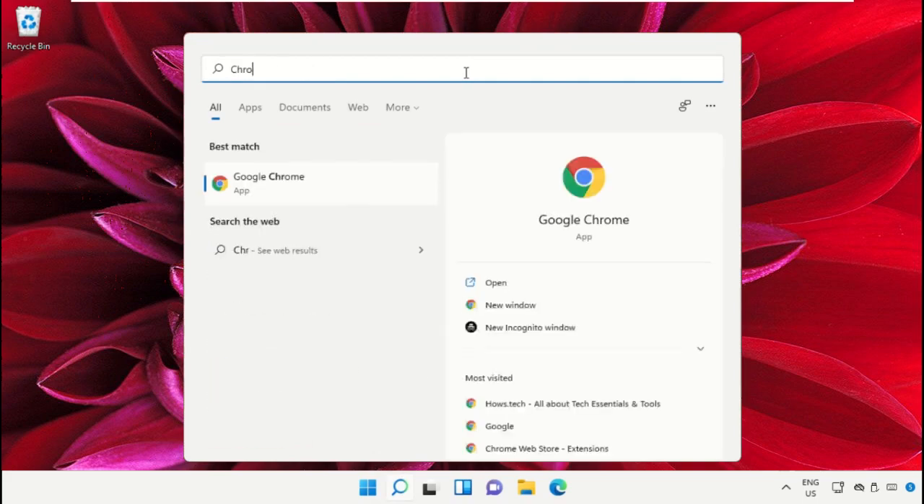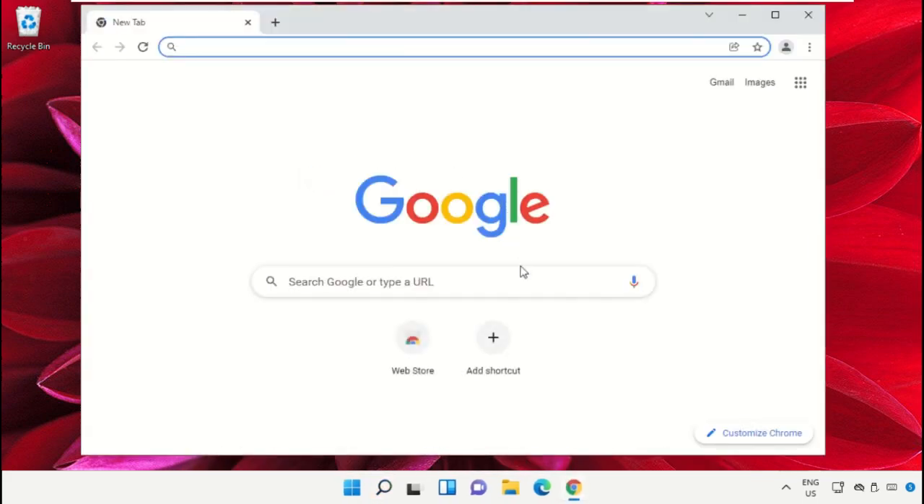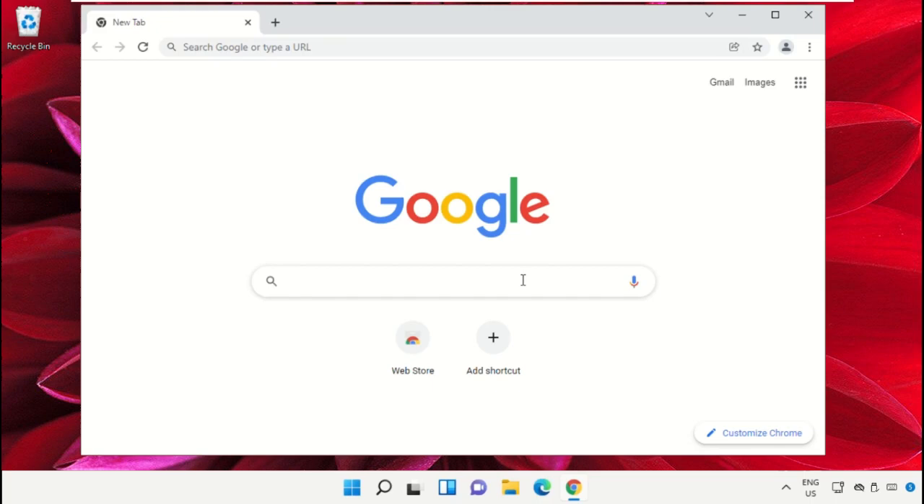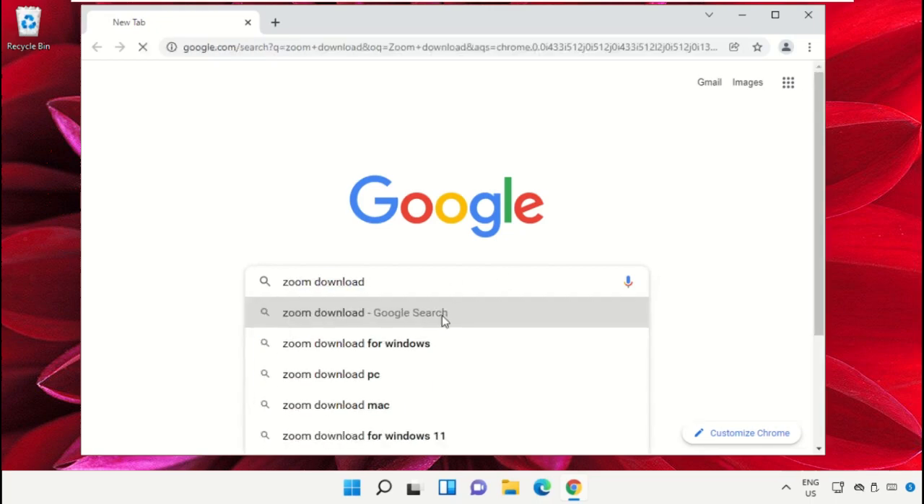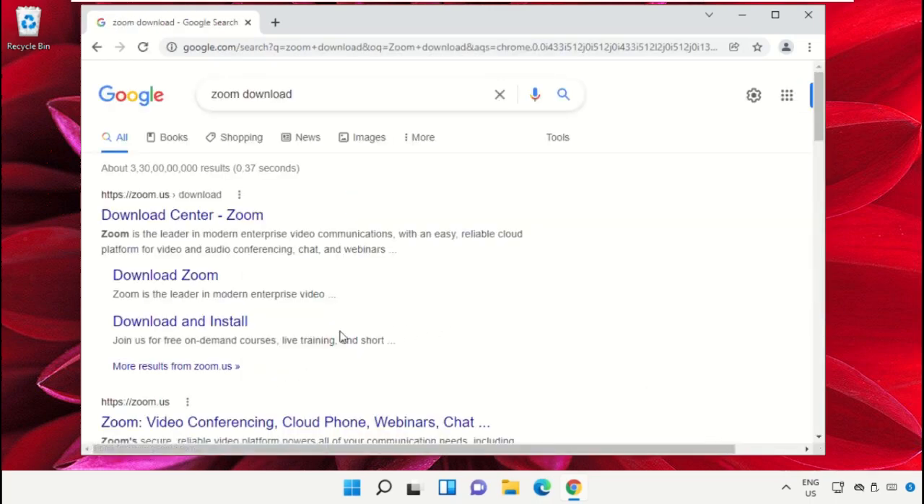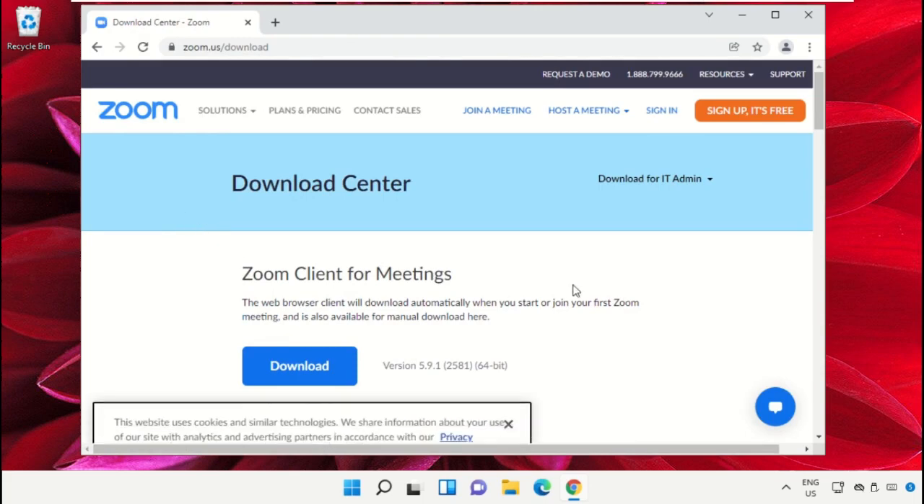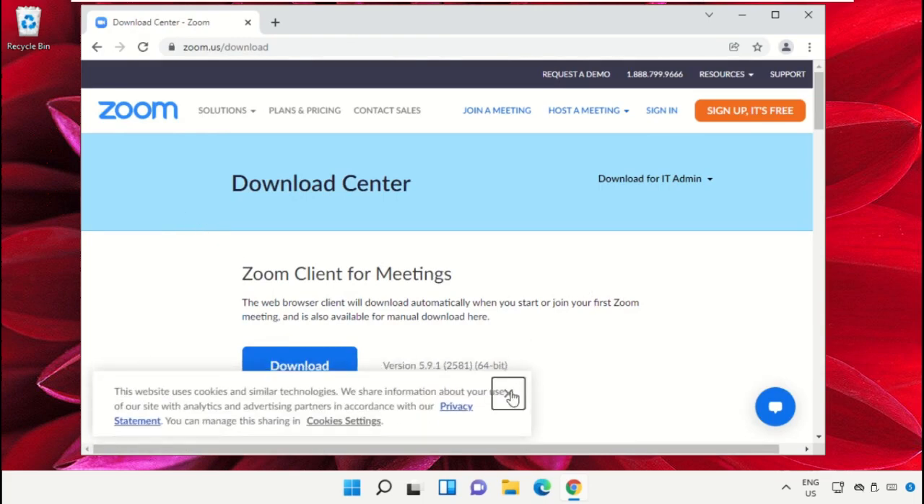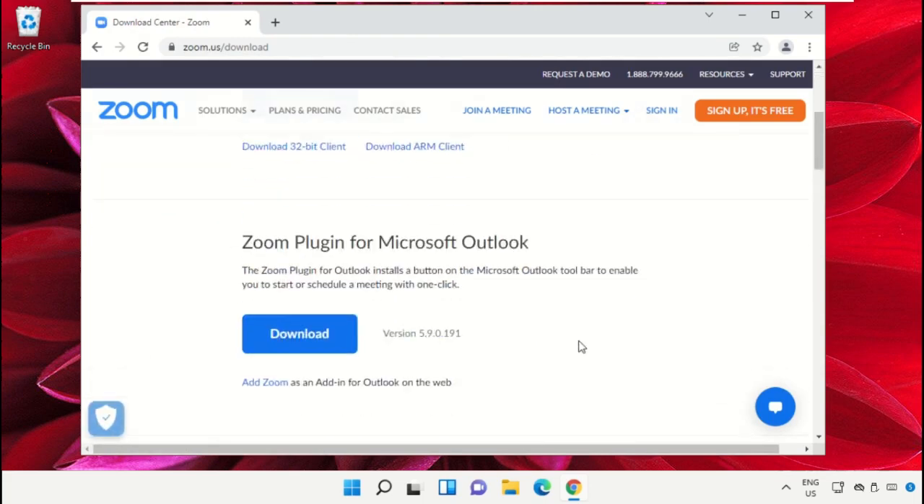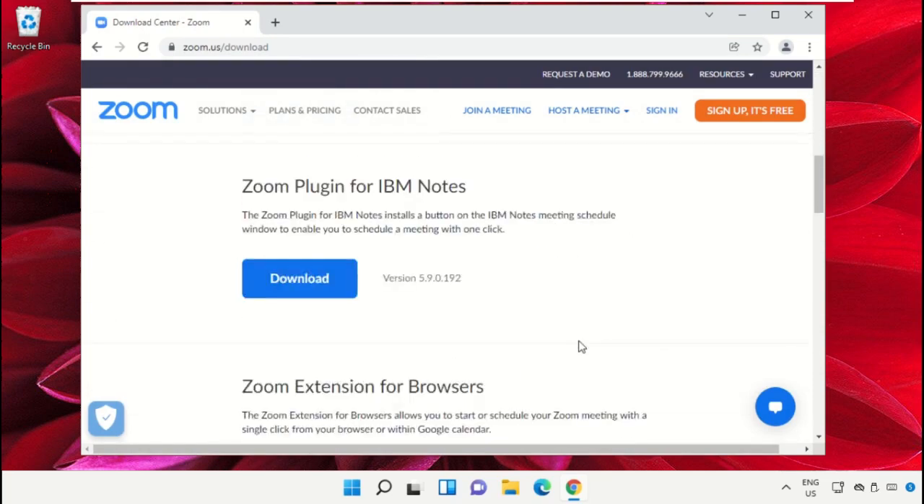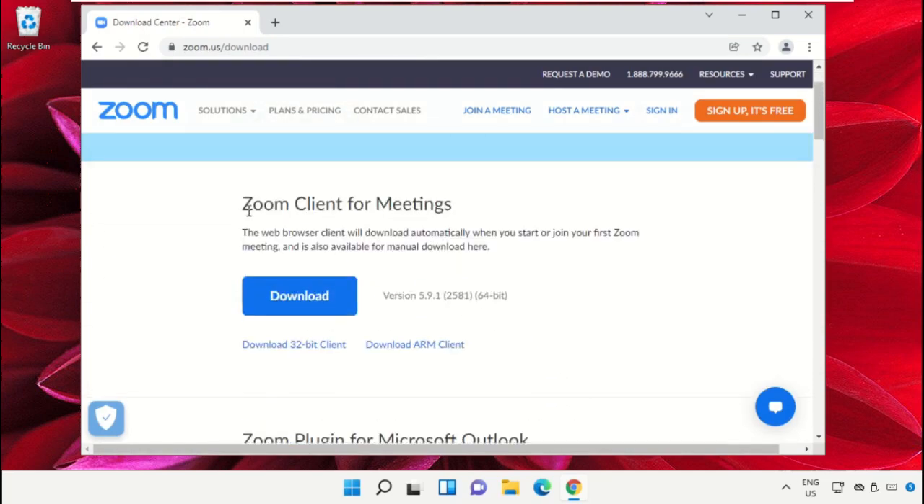Click on search bar, then type Chrome, click here to open it. Now in the search bar, type Zoom download and click here. Now click on the first link from the search results, which is from zoom.us/download. Now just scroll down and download Zoom client for meetings and click here to open it.